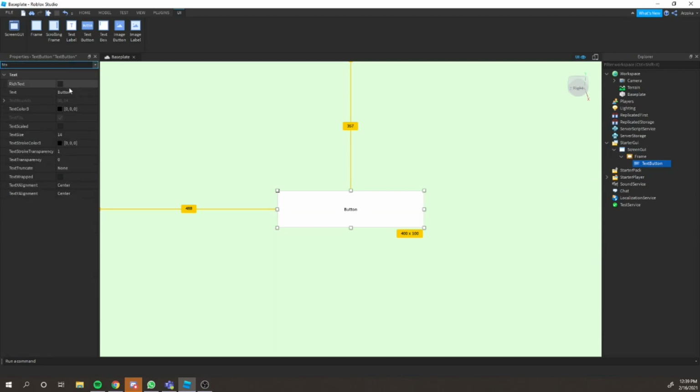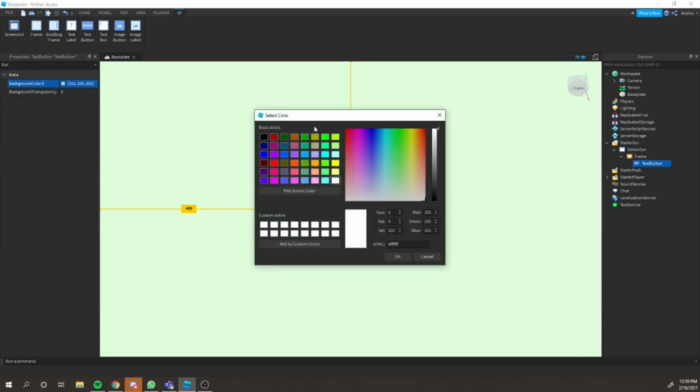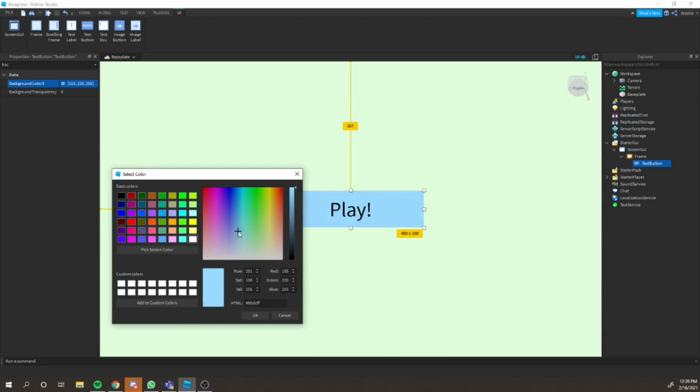Now let's just change the text of that to play. And just change the size up a little. Maybe a little more. Nice. Alright, so now that we have that, we're going to be changing the color of it a bit, just to match it a bit more. Let's make that green as well.